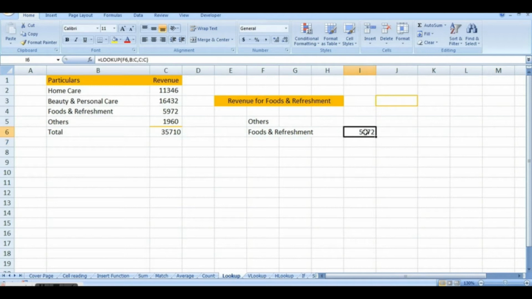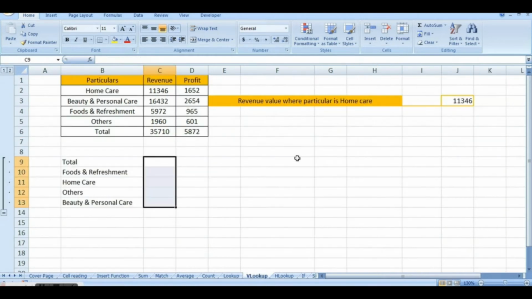It gives me the exact value for foods and refreshment that appears in some other table. I can do it for others as well if I simply use a similar formula. If I drag it here, I have not frozen the columns that I have selected. Here I have selected the entire columns, but in case I select only the table values, I'll have to freeze them for appropriate referencing, which we will see in our next formula, VLOOKUP.